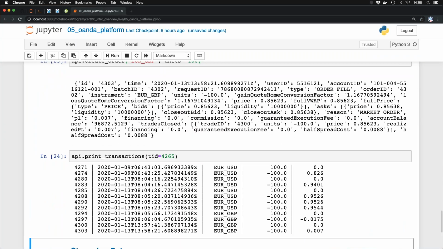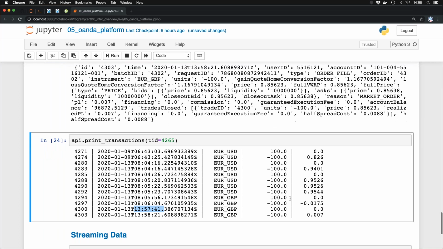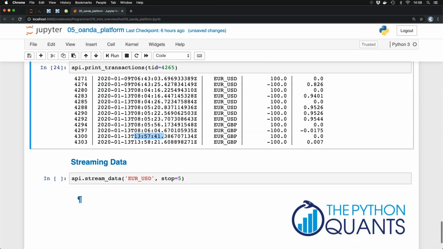We can then also inspect transactions. Here you see this was the most recent one, just that one that I placed, Euro GBP plus 100, minus 100. So this is something that I did before, but the last two ones here are the relevant ones.